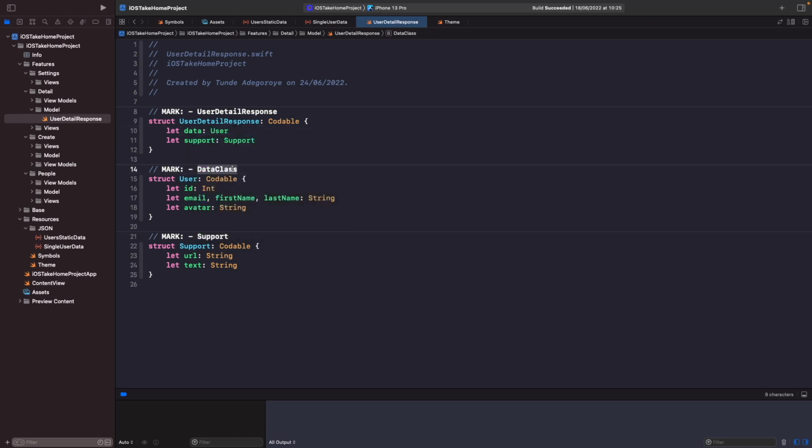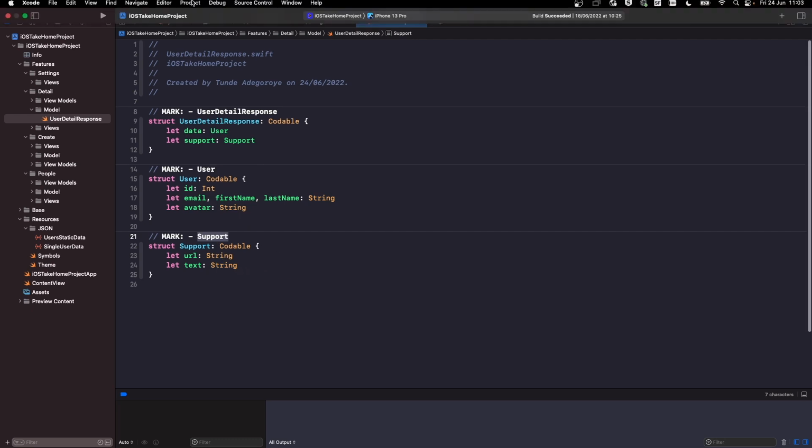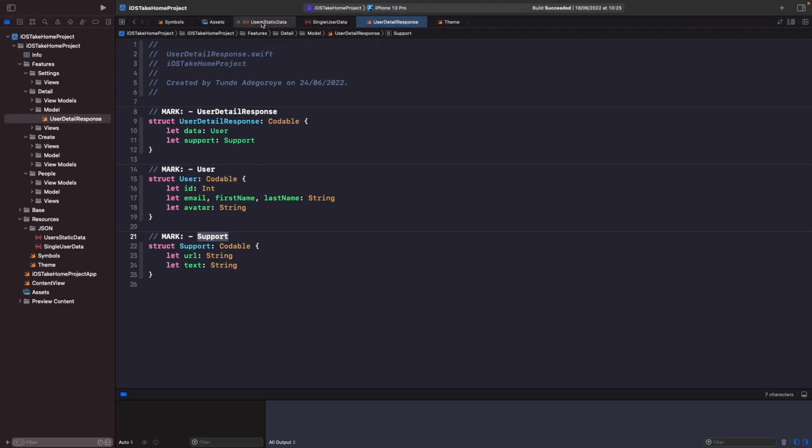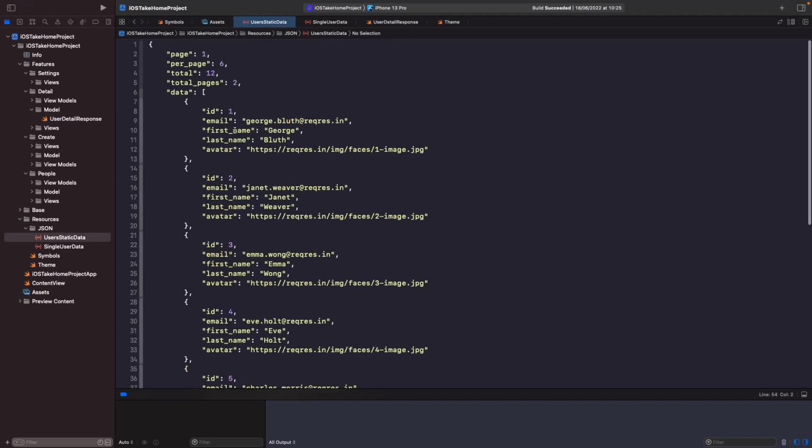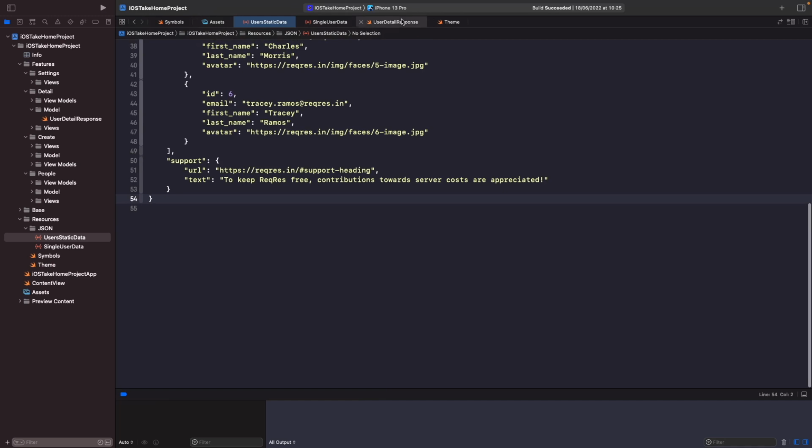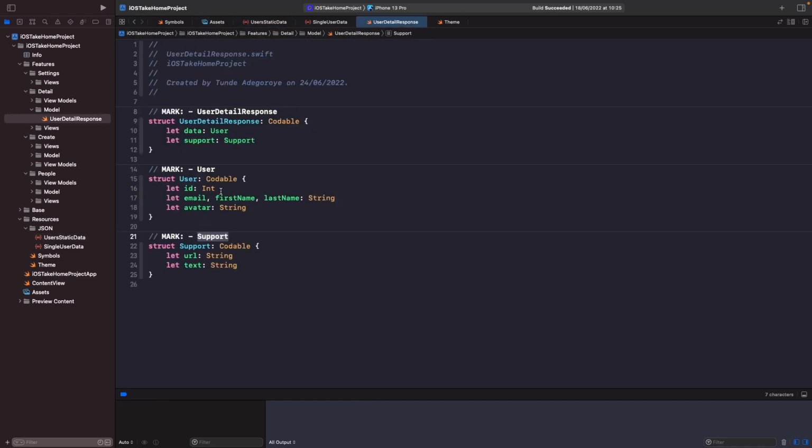So now let's just change this mark here to user. We'll also change this. We'll keep this as support. All right, cool. So this looks good to me. So like I said before, if you actually look at our user static data, so our array of users, the model for the user and the support is literally the exact same here. So these two are reused again when you actually get a list of users.